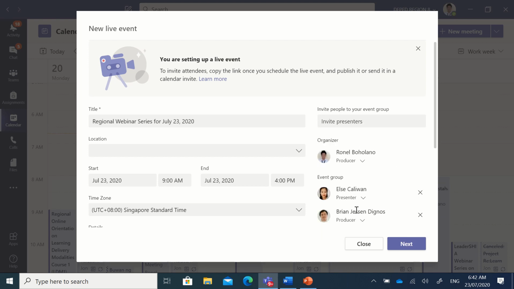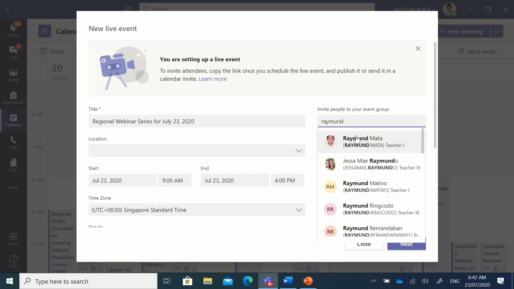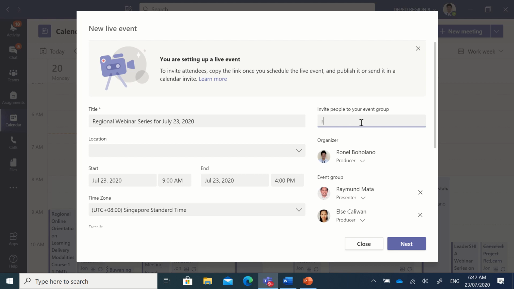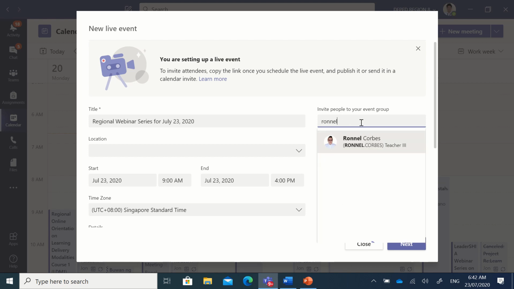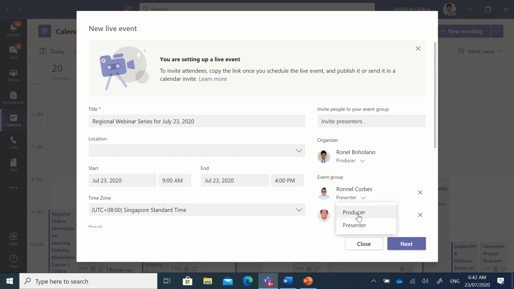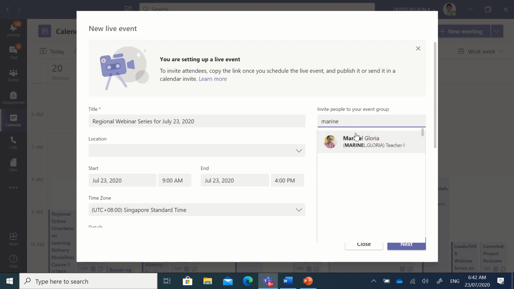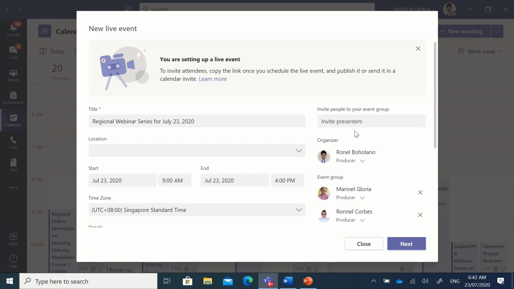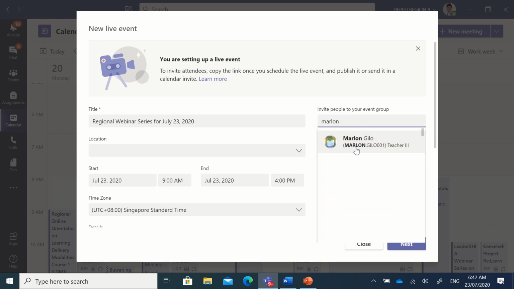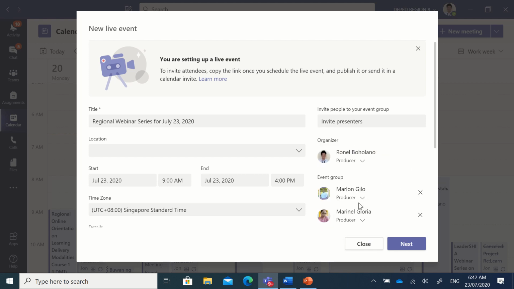Okay, some more. I'm assigning these very good persons in the division of Leyte, because we want to assign point persons in every area, so that specific problems in their specific area can be addressed at their level. And lastly, so yeah, this is how you set up Teams live event.